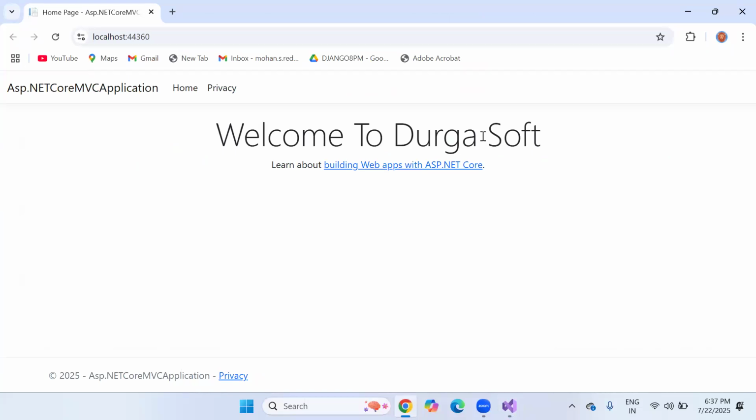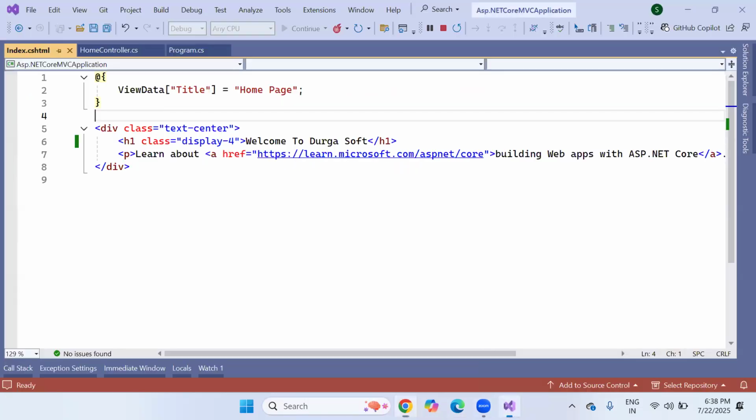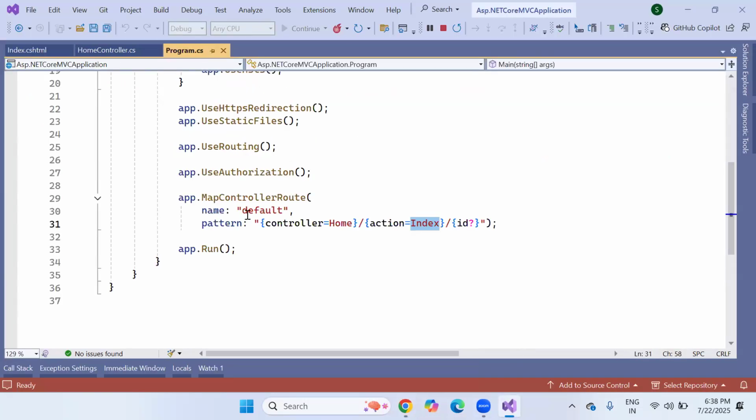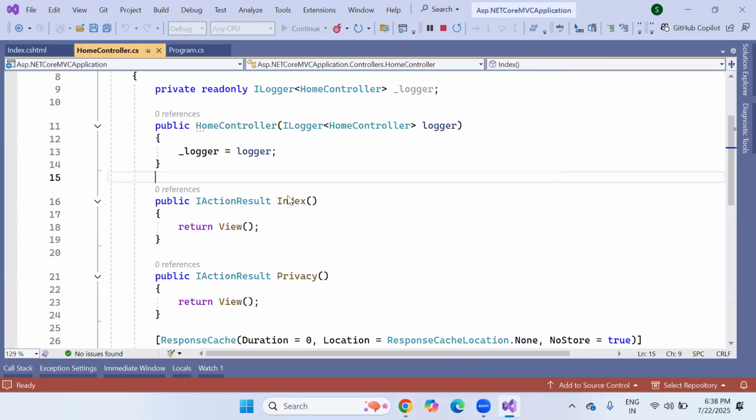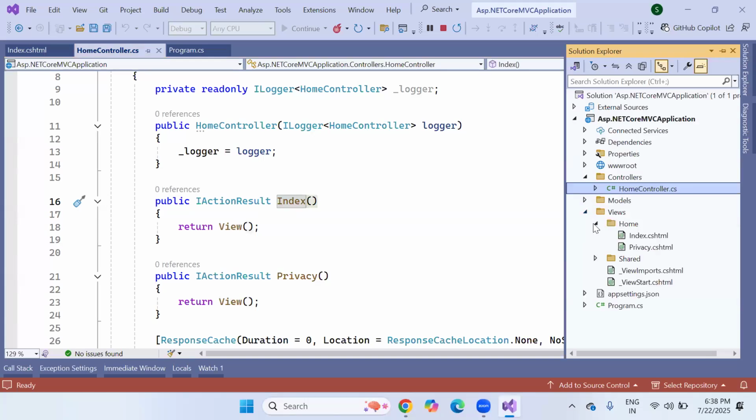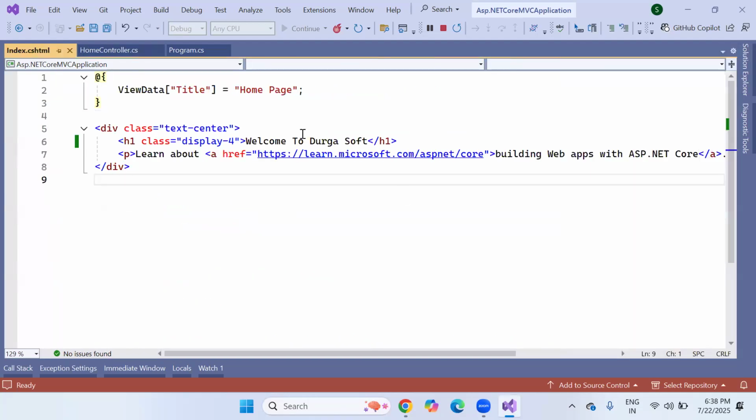So how are we getting this welcome to DurgaSoft? Because we executed Program.cs, in which the default route pattern has the home controller. Inside the home controller, what action method? The index method. Immediately it will look for the home controller in the Controllers folder. Home controller, what method? Index method. When we execute this index method, what is the return type? IActionResult. The action result will be a view only. View means it looks for the same view, the index view, in the Views folder, in the Home folder, because the controller name and folder name are the same: index.cshtml. We are getting this output only.